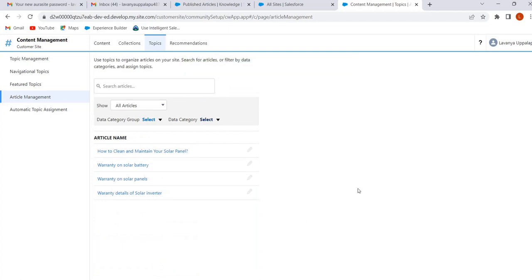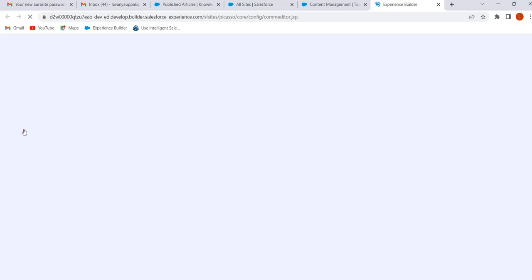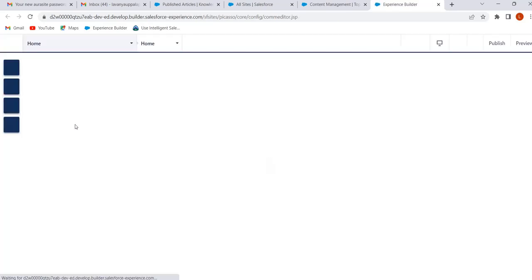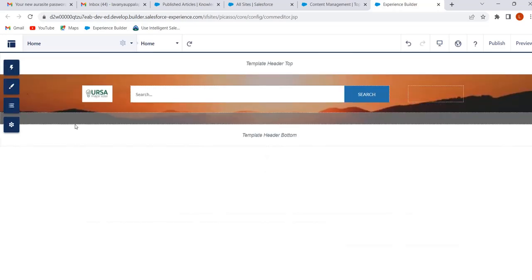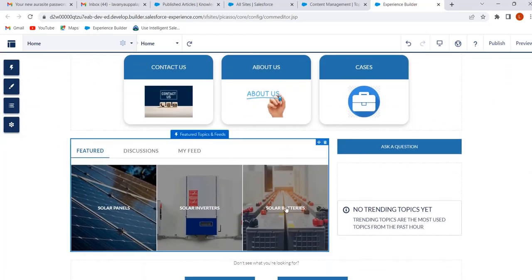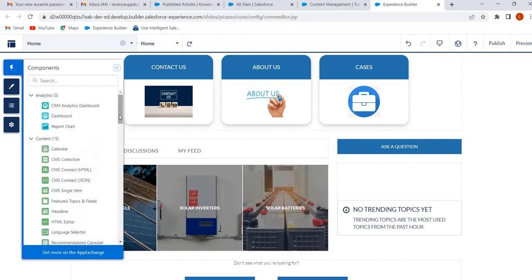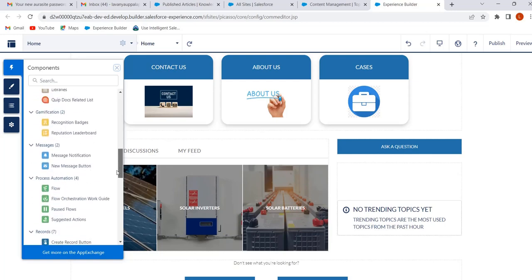Now we will add these navigational topics and feature topics to the builder. So navigate to builder. Here we used the customer service template to build our site. For customer service template, featured topics comes with the template. So no need to add this feature topics component. If we want to add this component, go to component panels and drag and drop that featured images component.